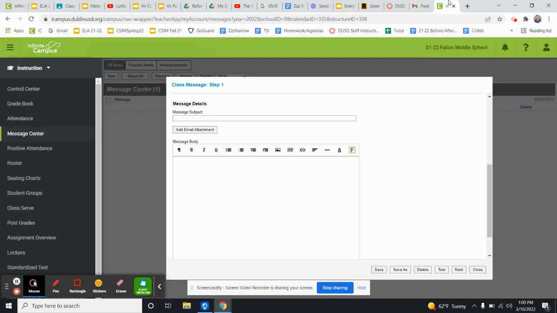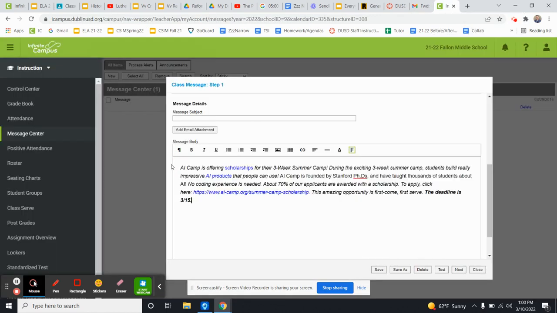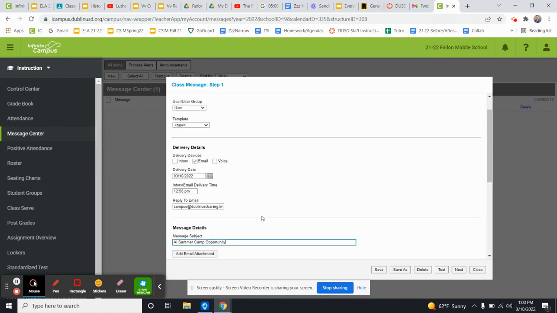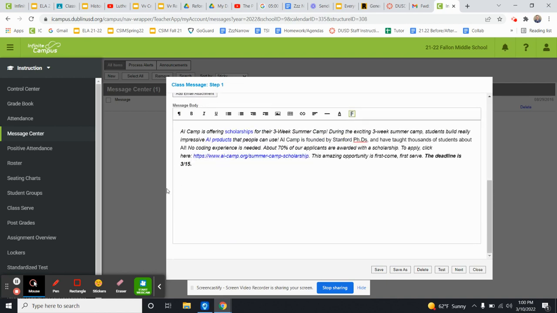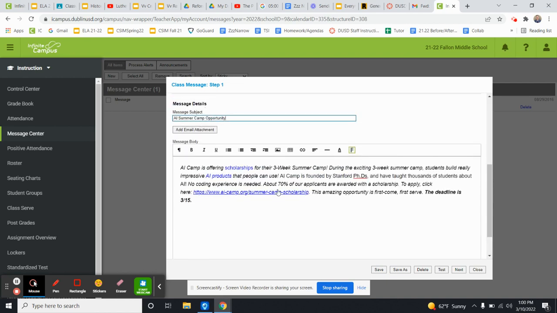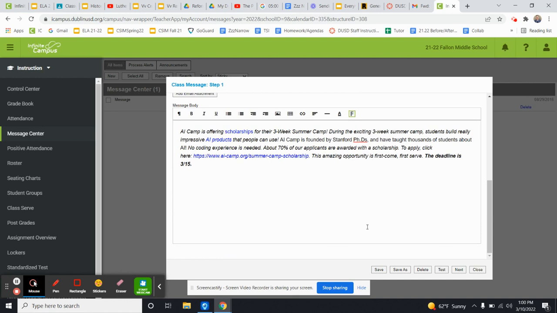I'll go back to Infinite Campus. We'll put that in the body here, so you can see it's showing up in this way. All right, message subject, and I'll say AI Summer Camp Opportunity. Now I've gotten my message set up with the details for what I want. You could obviously do this lots of other ways. You could add an email attachment if you wanted, and I can do some different things with it now.